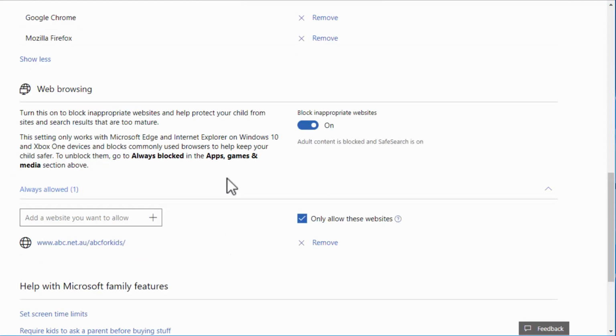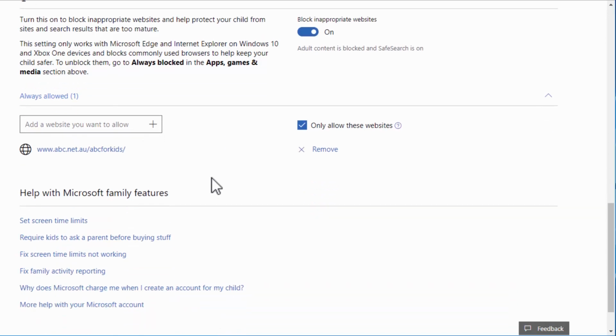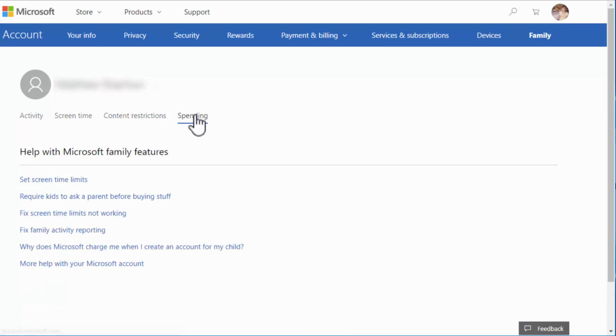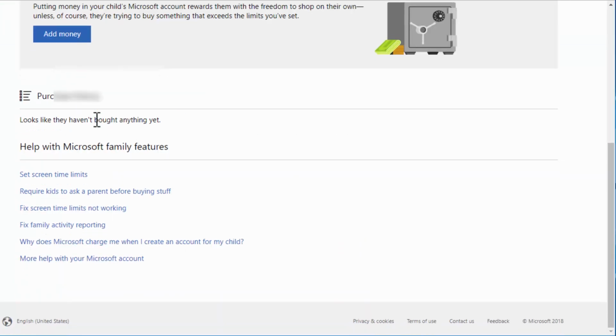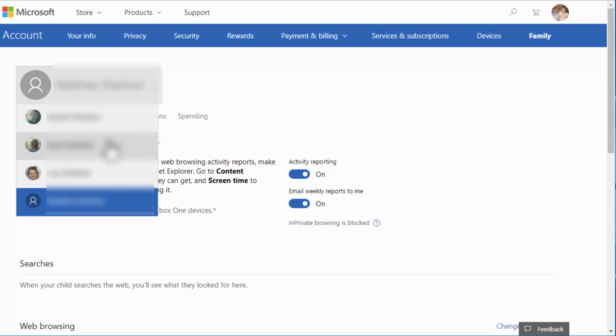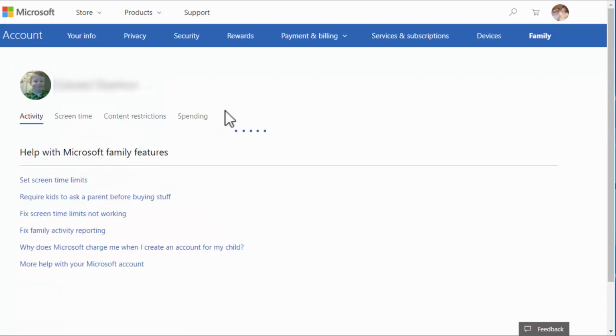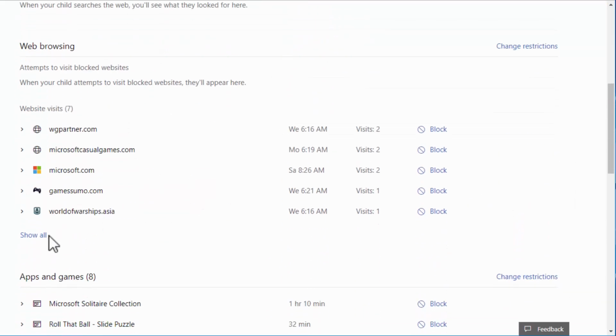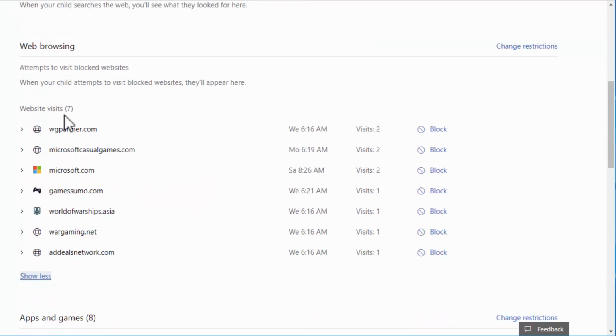And you can also block certain websites as well. Now, depending on the age of your child, you could change that as well. You can add money for them, and then it'll show you their activity. So let's go back to another child, and you can see the different websites they visited.